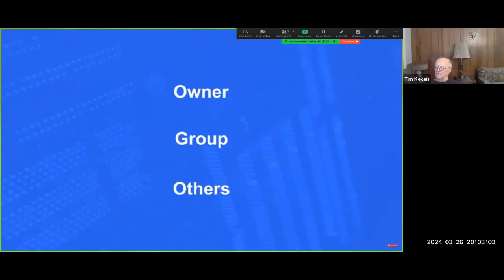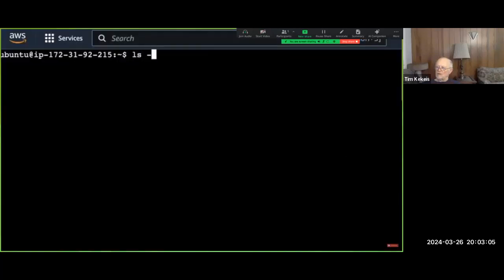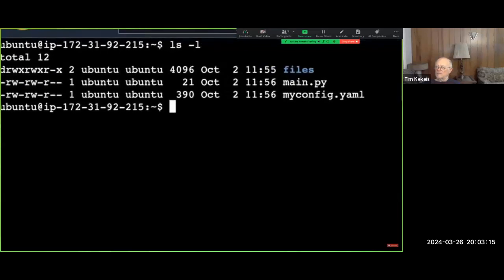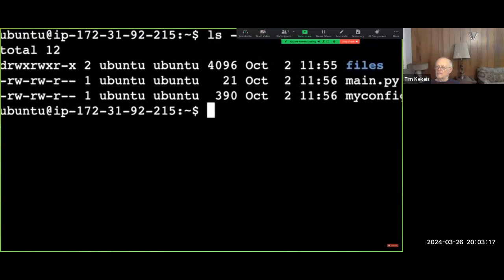Now I hate theory only, so let's open up an Ubuntu Linux terminal and run an ls with the L flag, which gives us more detail. And we see a directory named files and 2 files, main.py and myconfig.yaml. But we have all this other gibberish here that we usually gloss over. Well, don't. This info is very important for a secure system.